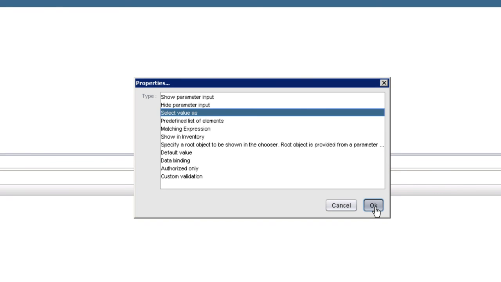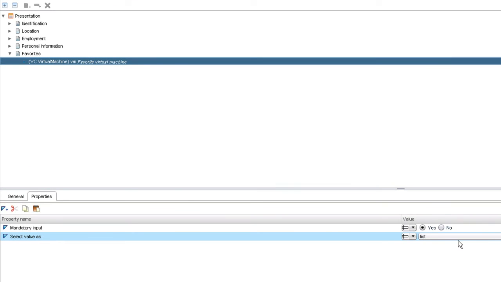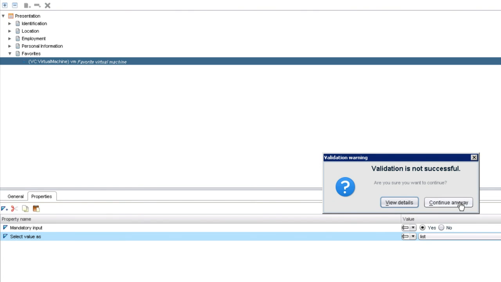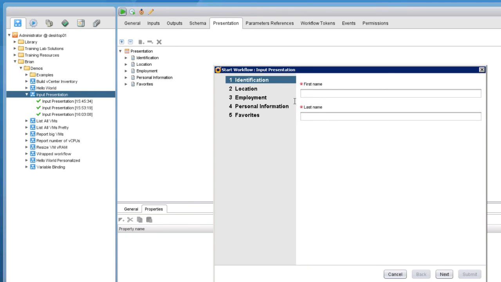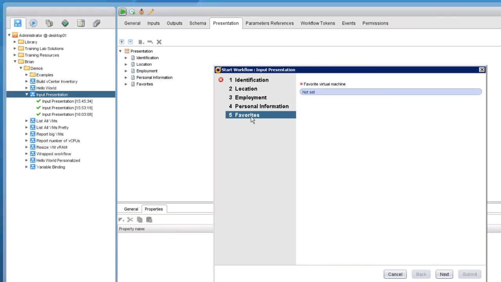As you'll recall from a few moments ago when I ran the workflow, the default way that the user selects a virtual machine is through the tree browser. But instead of using the tree browser mode, I'm going to choose a list mode. Notice also there's a drop-down mode. We're going to choose list mode. Again, I'll save and close. Again, we get the same warning.